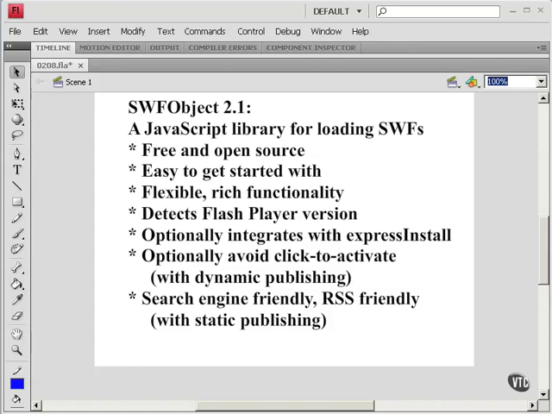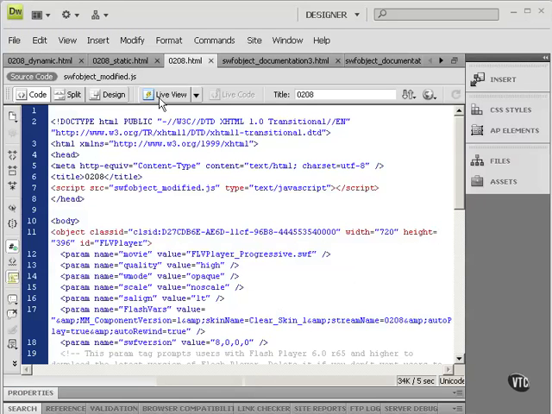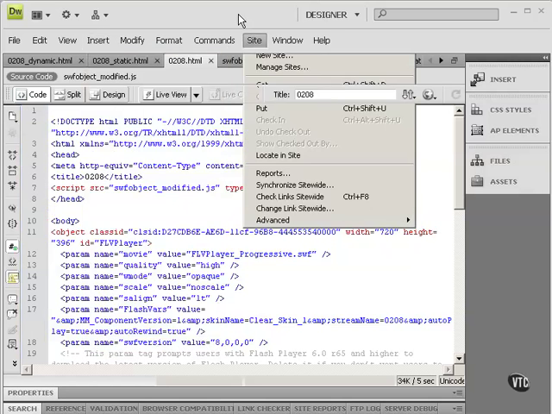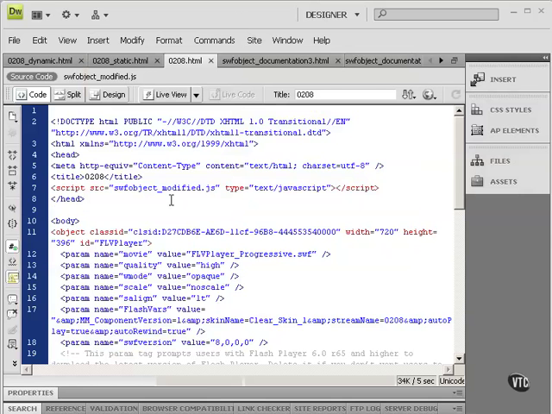In this tutorial, we're going to deploy a video using SWFObject. SWFObject is a JavaScript library for loading SWFs. It's free, it's open source, so you can modify it if you want to. In fact, the Dreamweaver feature that uses insert media FLV, which we saw in another tutorial, is a modified version of SWFObject.